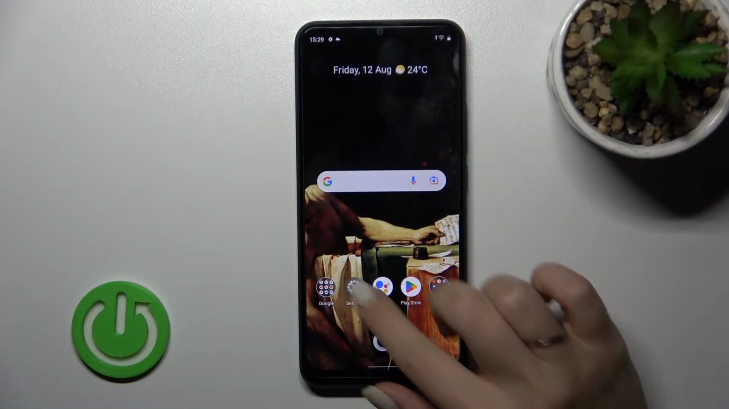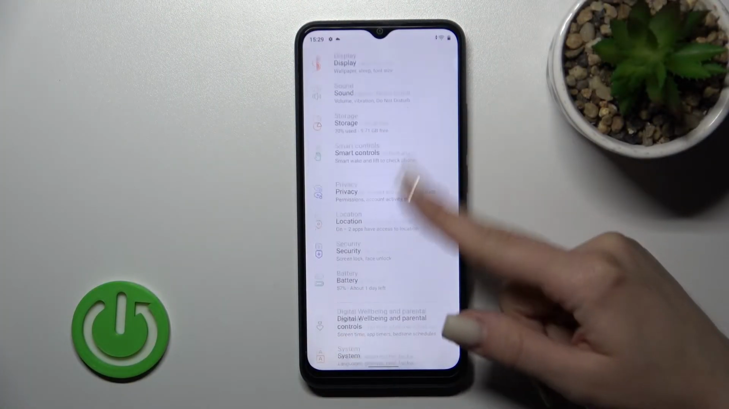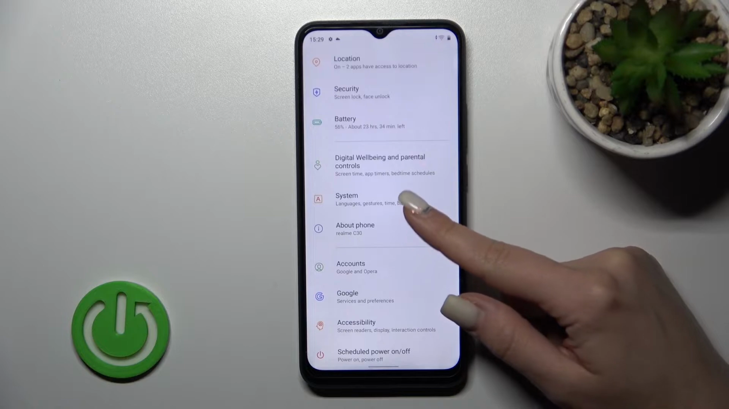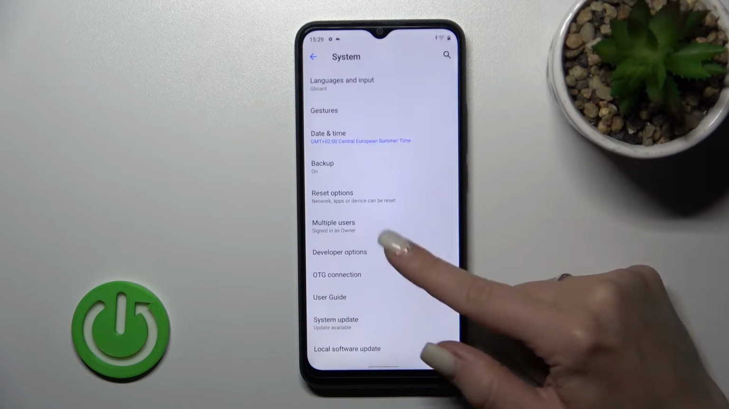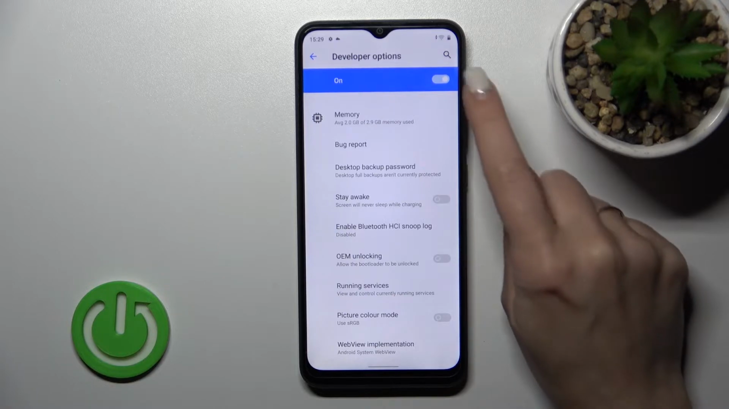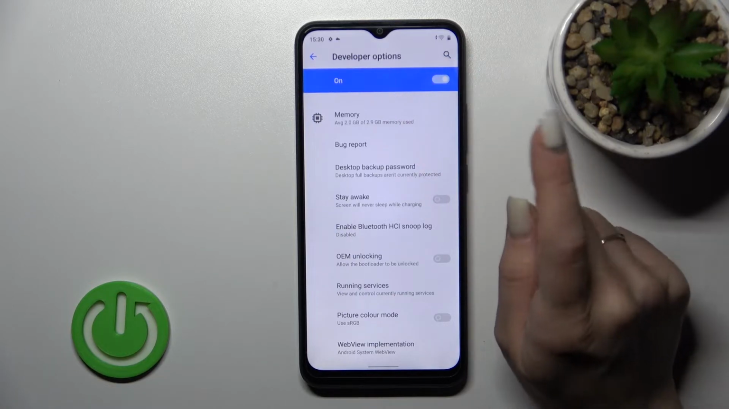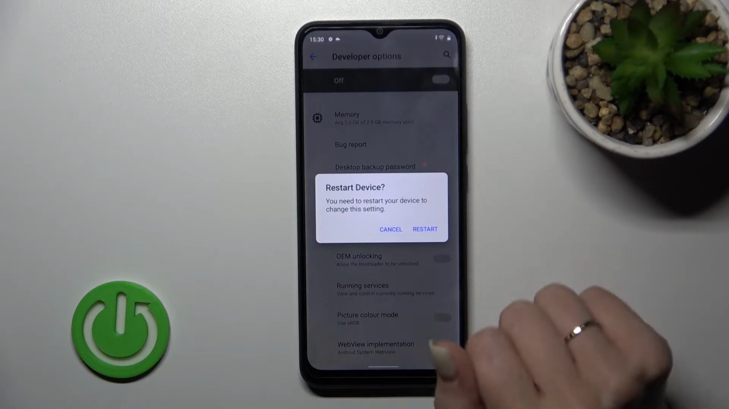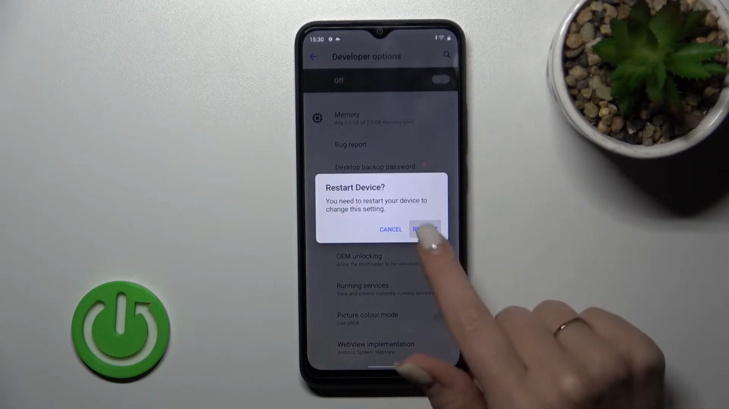So first we should open the settings application and then scroll down to the system section. After that you'll see here the developer options section. Tap here once, and if you want to turn it off to hide the developer options, you should click only once on the switcher. After that we should click here to restart our device.